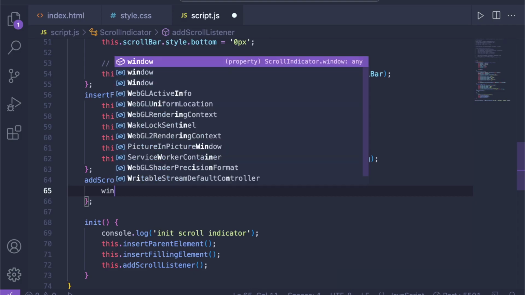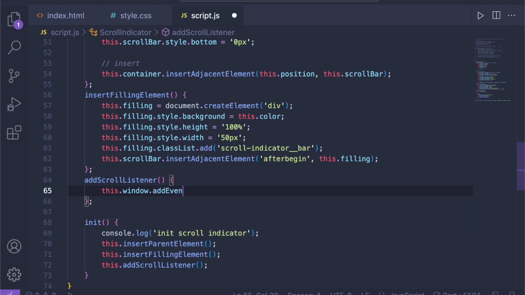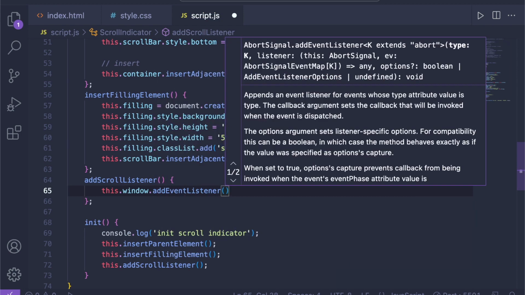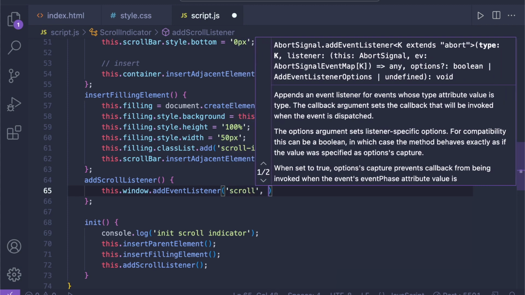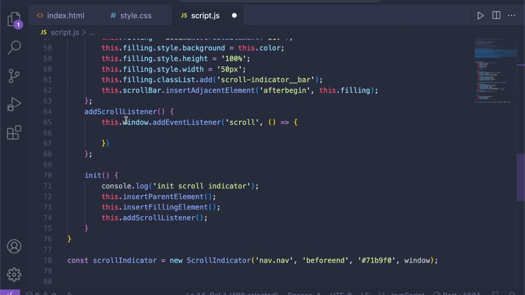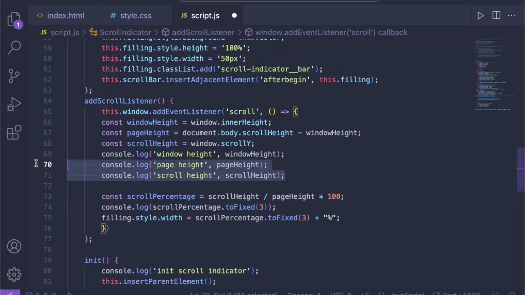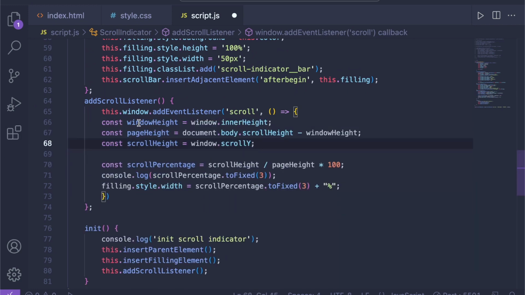So now we do the same thing with the event listener. So we say this.window.addEventListener. And you know how this works, we listen to a scroll event, and then we want to run a callback function every time that we scroll. And I will copy and paste this from up here because we do exactly the same thing. So comment this out. So again, we need our window height, which we get by saying window.innerHeight. We want the page height, which is the document.body.scrollHeight, and we want to subtract the window height so we can get the scroll percentage from 0 to 100%.